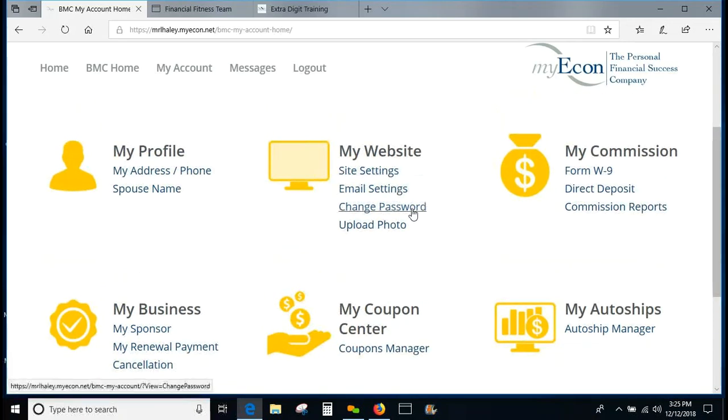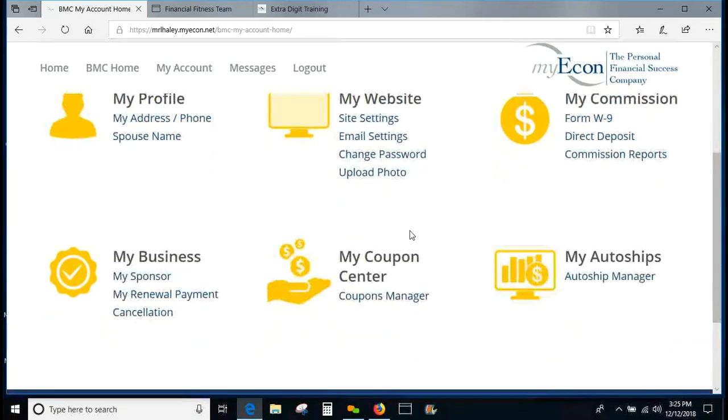Under My Website, your site settings, email settings, you can change your password. You can upload a photo, so when people come to your website, when they're on your home page, there'll be a picture of you. Your coupon center: if you want to help somebody get started at a discount, or even free in some cases, you can go in here and purchase coupons and give them the coupon code. It'll be a series of numbers and letters that you can give them. So when they sign up, they'll put the code in and it'll be free or at the discount that the coupon you provided is. Auto ships, there are no auto ships, so there's no need to look there.